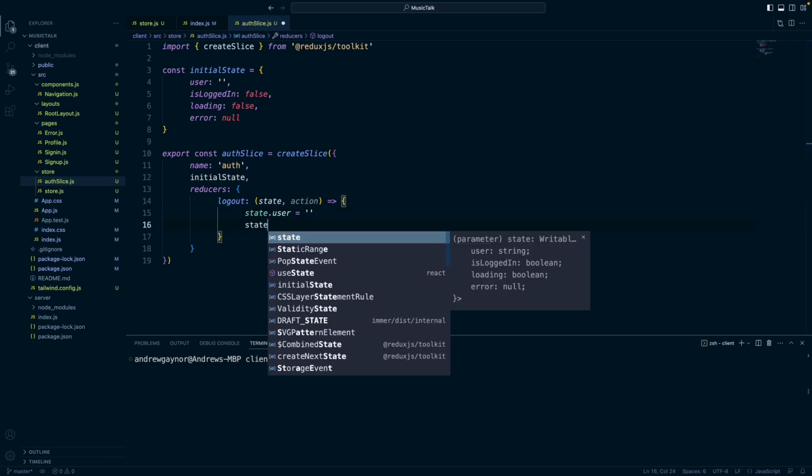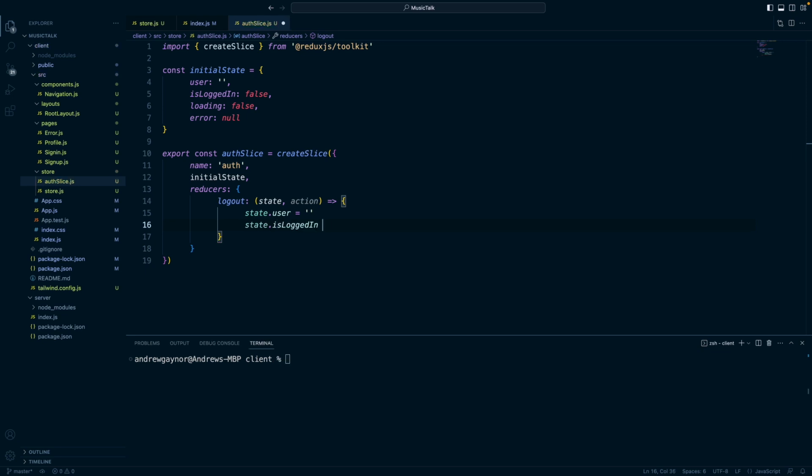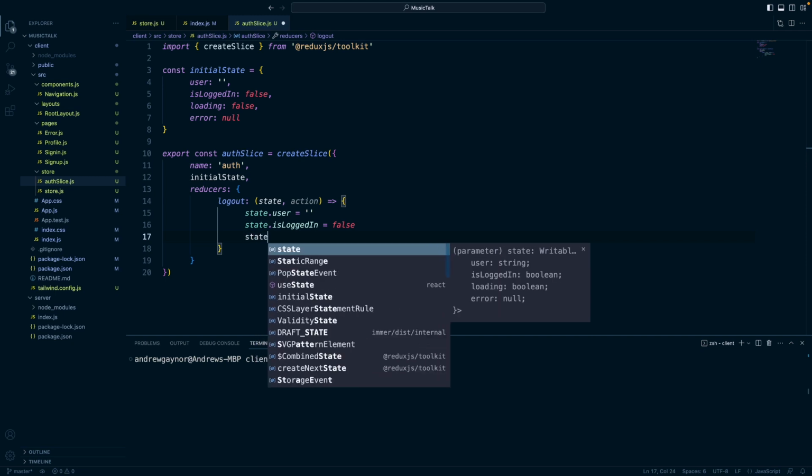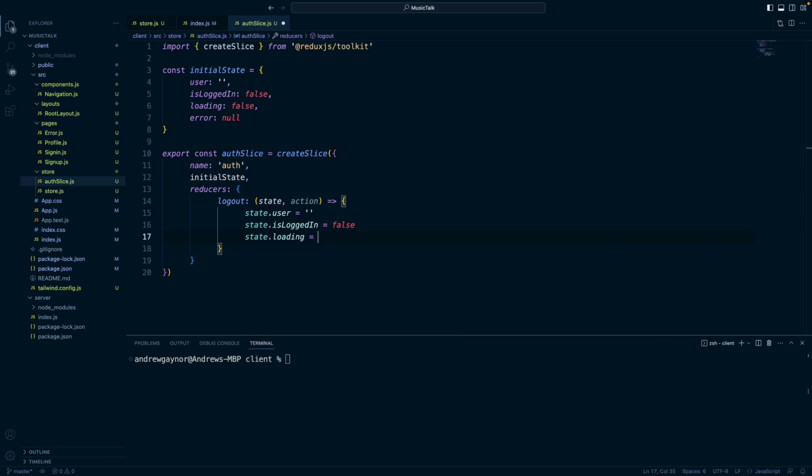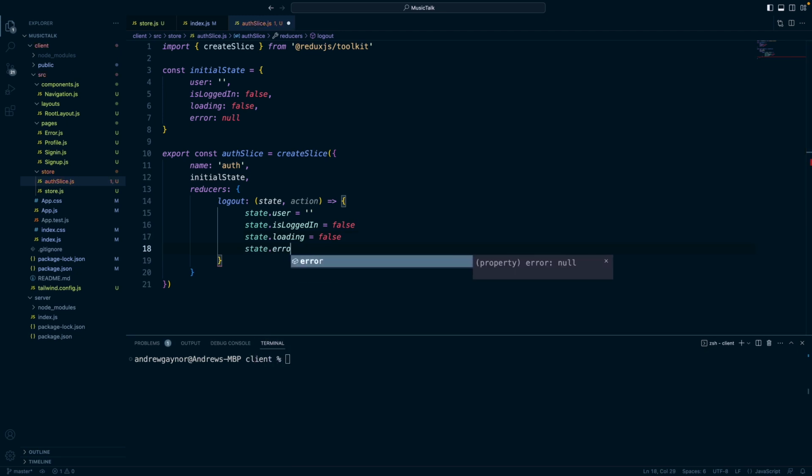We'll do state.isLoggedIn equals false. state.loading is false. And state.error is null. And with normal Redux, you would have to change the state immutably, but with Redux Toolkit, it uses the Immer library and does that under the hood for you, which is awesome.